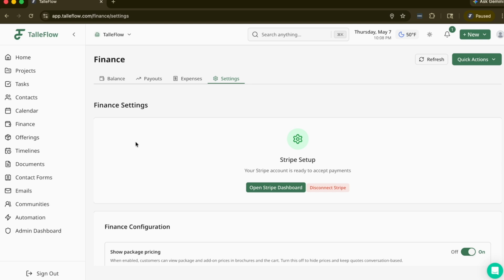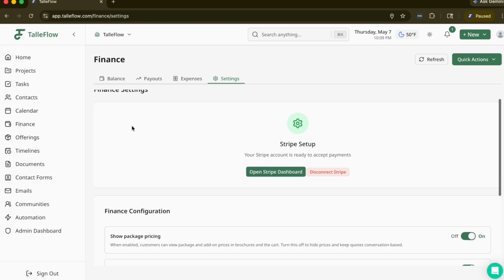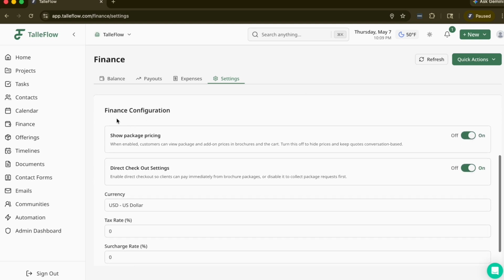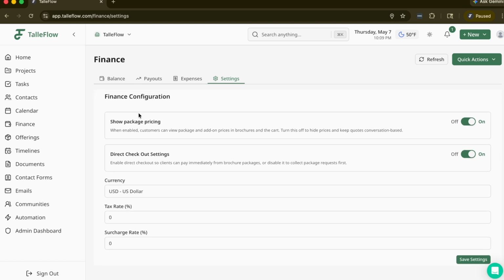We currently only support Stripe. We've hitched our wagon to Stripe. We love it, and I think a lot of people have been really tuning into the cool things that Stripe is doing. Here you can also set some global finance settings.